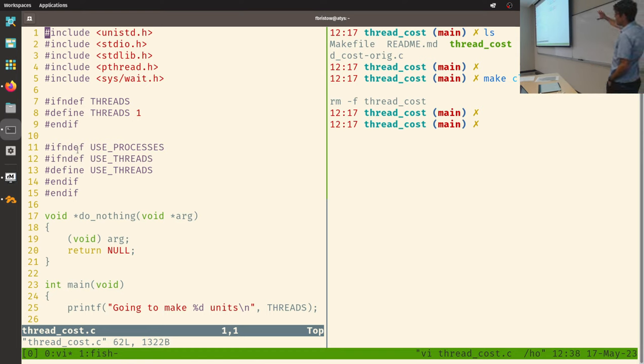I've got an example here that's called thread cost. Is that big enough at the back? Are you okay to see that? Okay. This is an example called thread cost. This is posted to the course webpage right now.